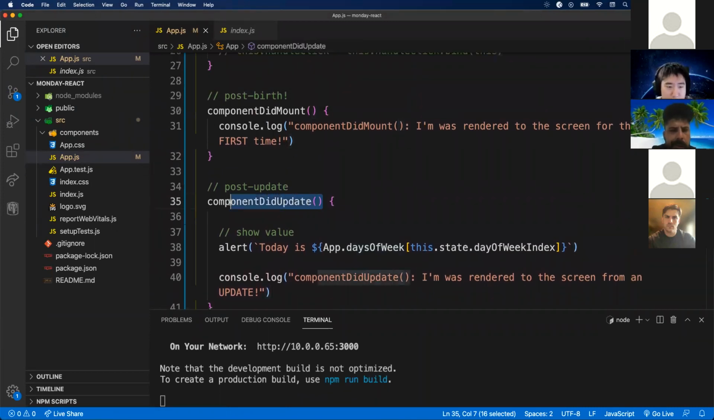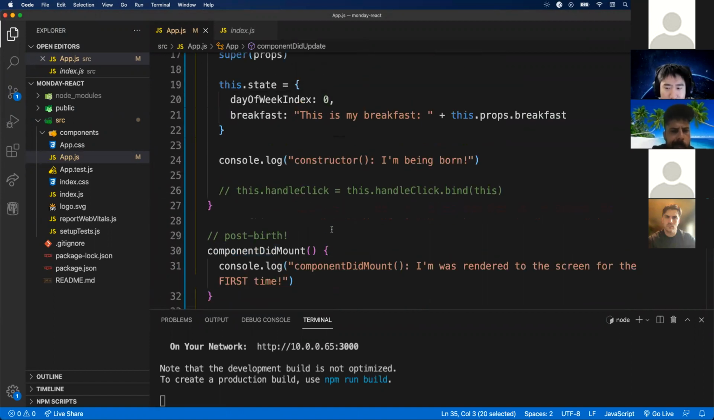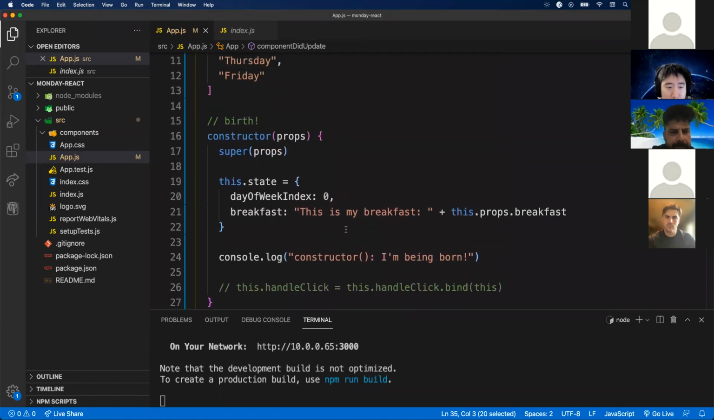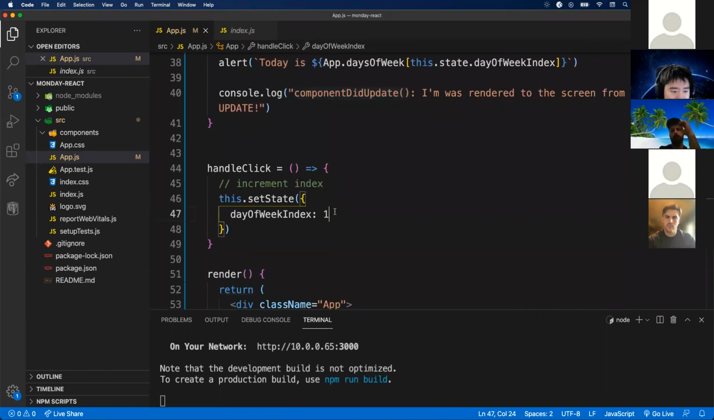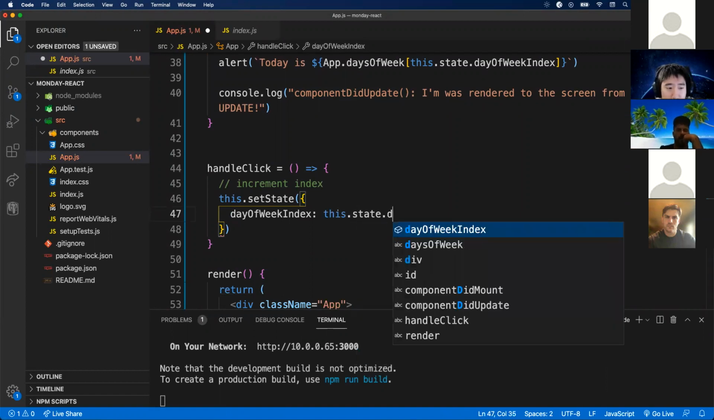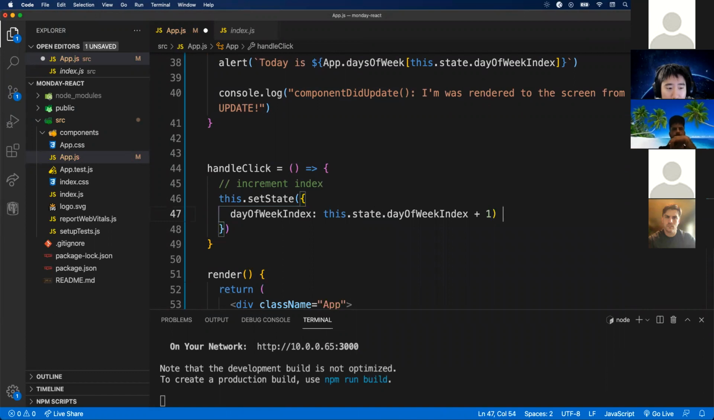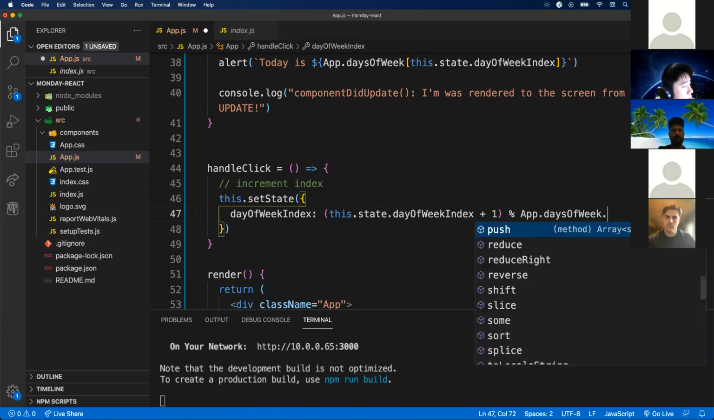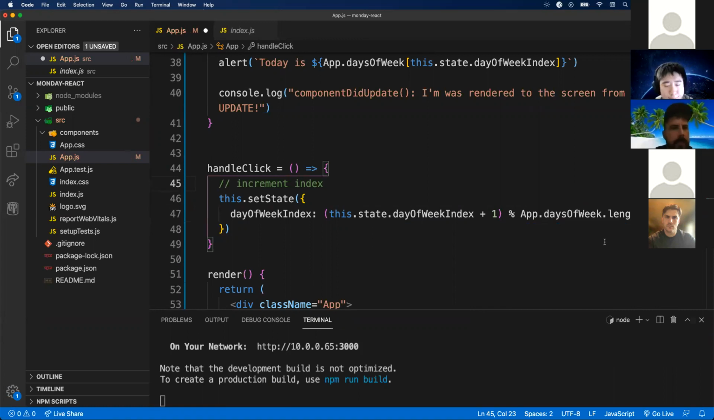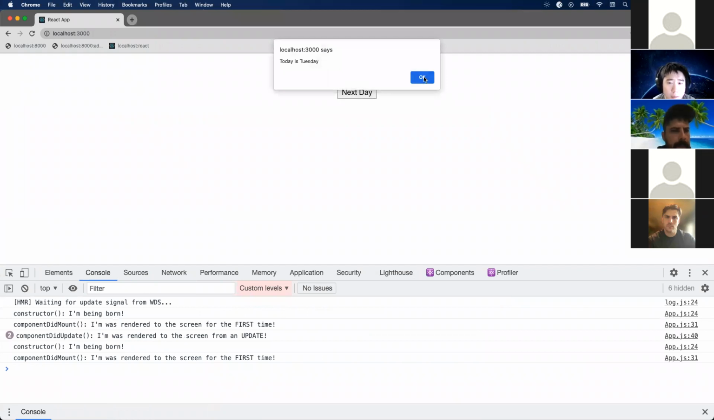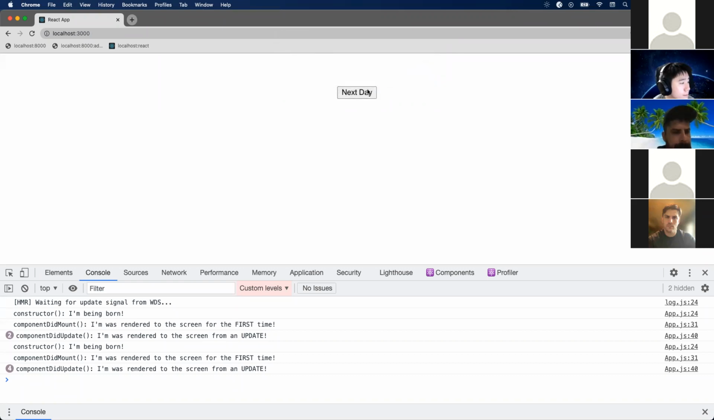So this is where you still have it set to always Tuesday. Yep, it's always Tuesday. If I want to increment it, I could do that in handle click. So if I bring that back, I had this dot state dot day of the week index +1 mod it by the app dot days of the week dot length. Okay, so now if I do this, every time I click the next day, it should show me Tuesday, then Wednesday, Thursday, Friday, then we're back to Monday.